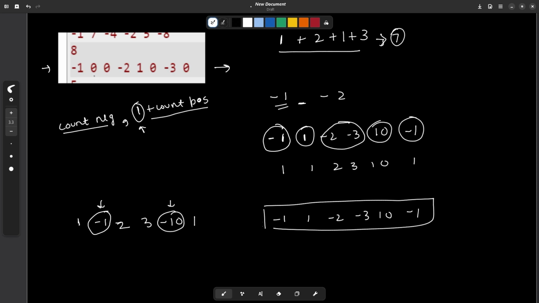Now, what happens with zeros, right? Zeros are a big trouble to us. Zeros can be considered in both of the ways. They are neither positive nor negative. So what I did during the contest was I just completely ignored zeros. If I have an array like -1, 0, 0, -2, 1, 0, -3, 0, I created a new array like -1, -2, 1, -3, right?